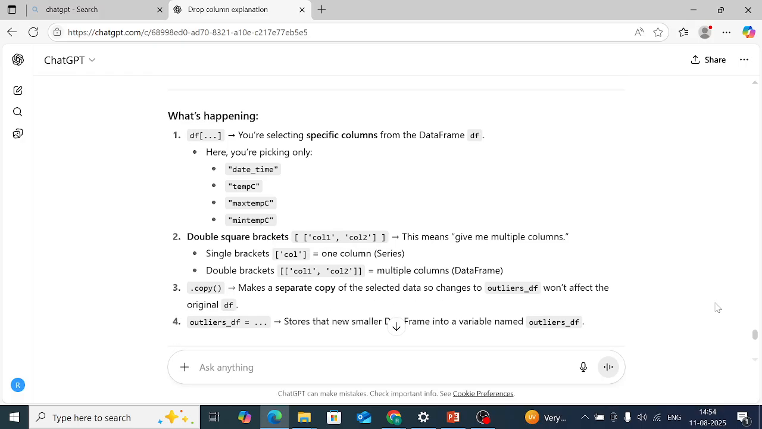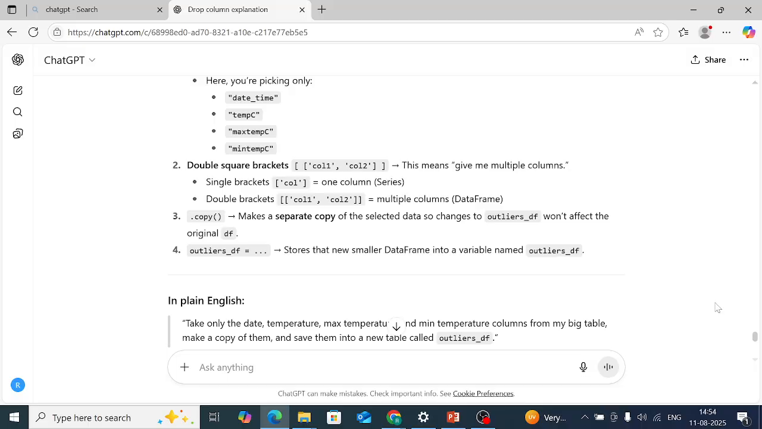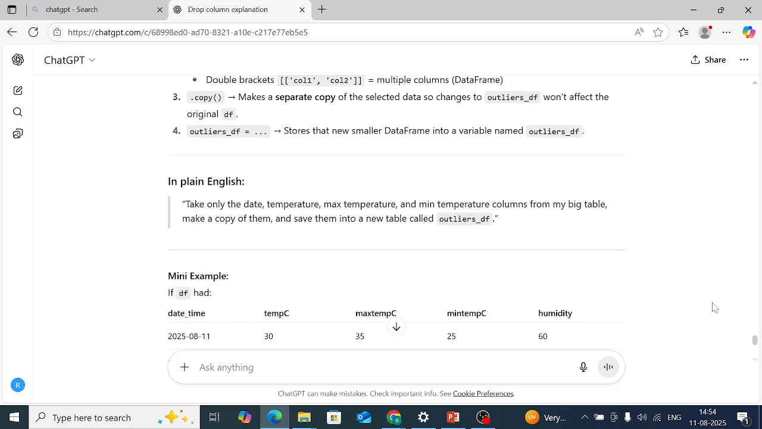Right? So this will be there, and the .copy(). .copy() means make a separate copy of the selected data so changes to outliers_df won't affect the original df. outliers_df just stores the new smaller data frame into a variable named outliers_df. In plain English, take only date, temperature, max temperature, and minimum temperature columns from my big table, make a copy of them and save them into the new table called outliers_df.